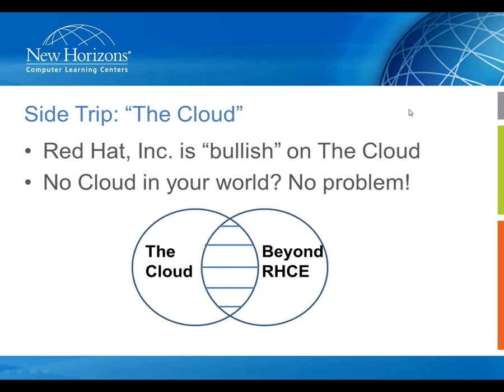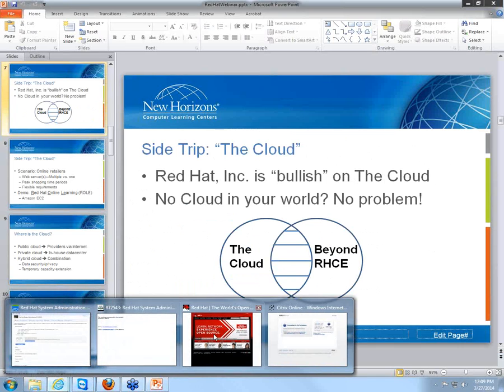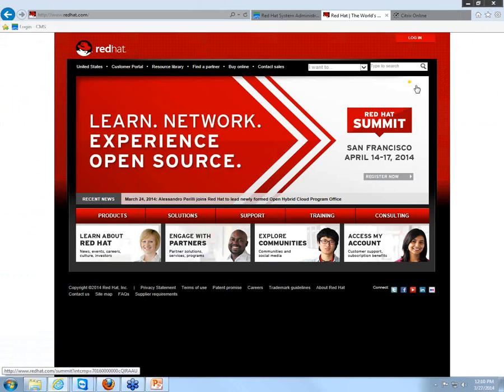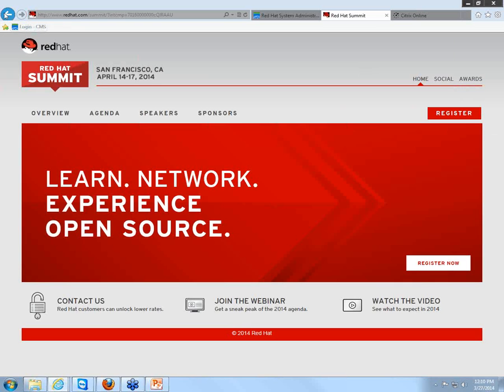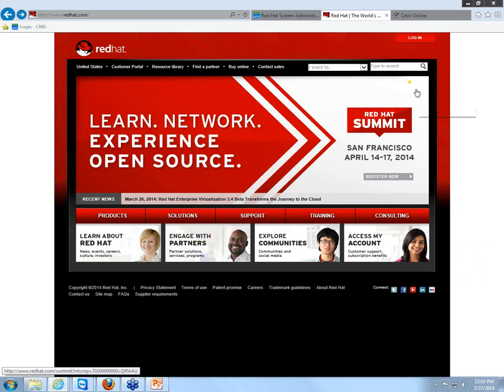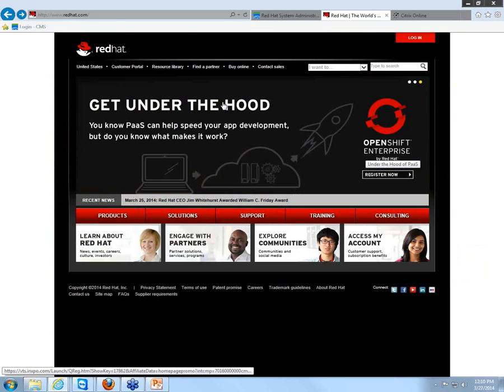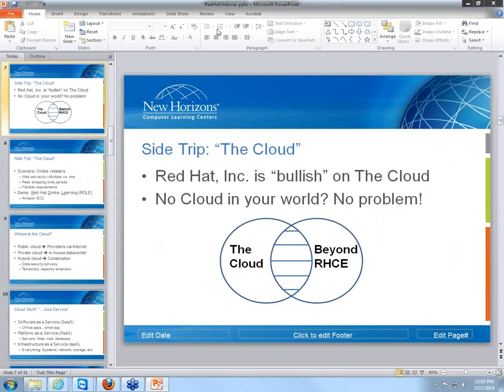In fact, let me see if I can, I'm sharing my desktop here. I think I should be able to switch over. I've got the Red Hat website up. And if you look at the Red Hat website on the landing page, on the main page, there are usually a few things that they are pushing, you might say, and one of them does happen to relate to the cloud, and that's this one here. There's a product called OpenShift that relates to cloud infrastructure. So Red Hat is really, really big on the cloud.